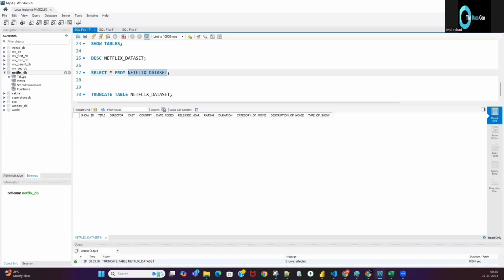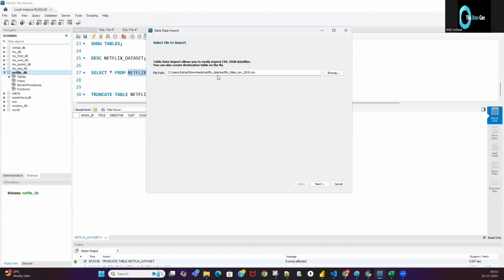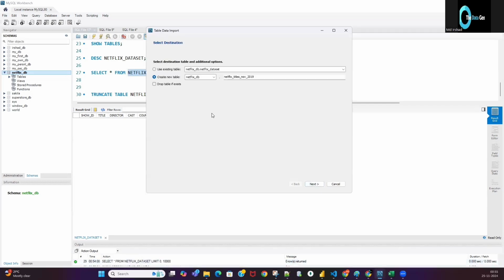Just come here to this Netflix database and right click. There is an option called Table Data Import Wizard. Click on that and you will get something like this. It is asking you to give the location where your file is available, so this is the location of your source file. Then go next. Here it says create new table. This is the database and this is the table name; automatically they are suggesting this as the table name, only suggesting for MySQL.